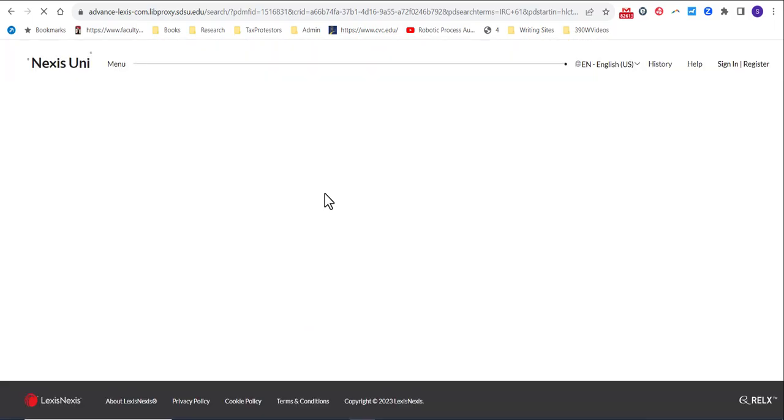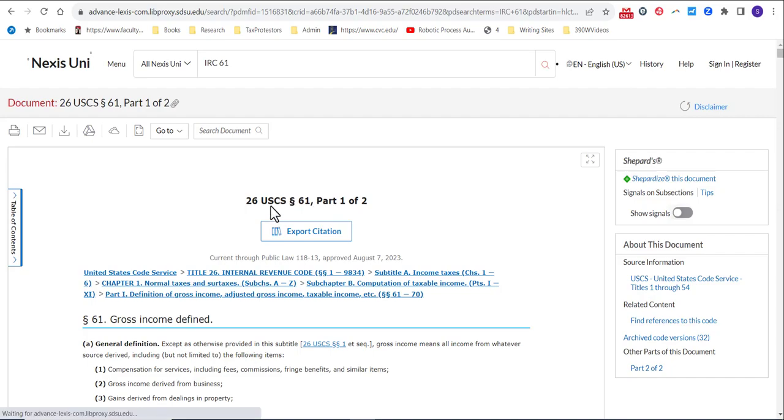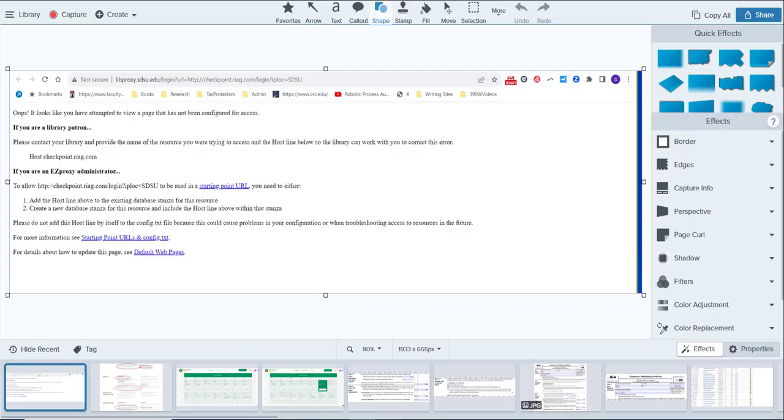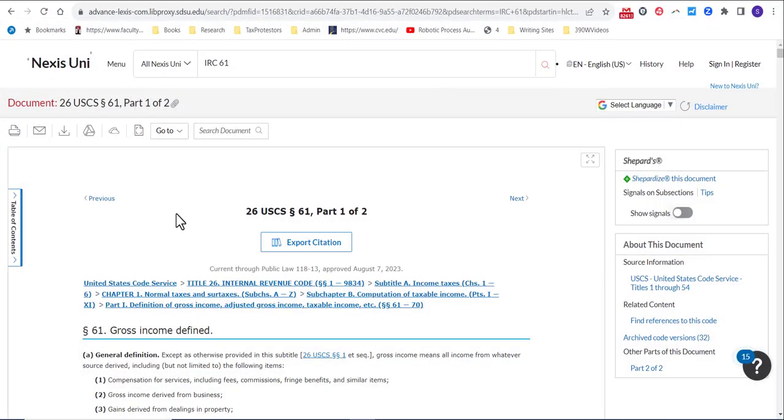So it looks like we've given it what it needs. I see it's bringing up Title 26, Code Section 61, which if you don't know, that is in fact the Internal Revenue Code, Section 61. So it was able to find the code section just using the IRC code. Sometimes that's true, sometimes it isn't.